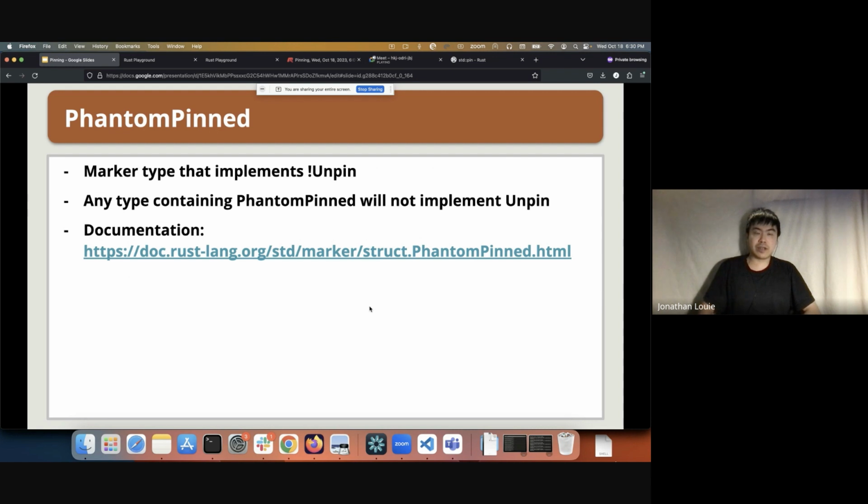So if we want to actually not implement Unpin for a type, the way we do that is with something called PhantomPinned. PhantomPinned is just a marker type. So any type that contains PhantomPinned will not implement Unpin. So this is how you implement not Unpin, I guess, on stable Rust. Or I guess they usually say you're not implementing Unpin.